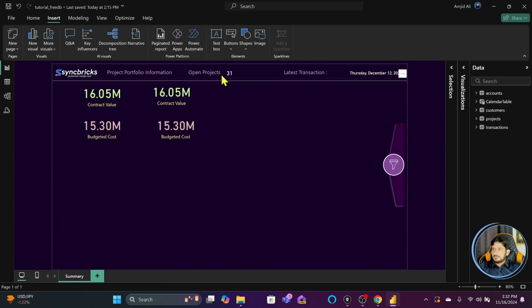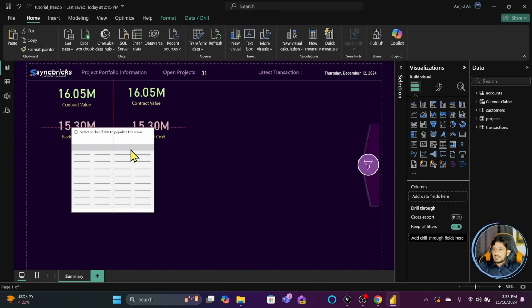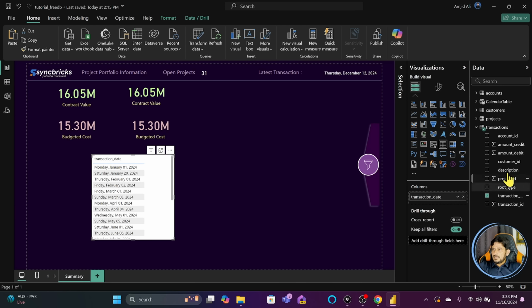Let me drop one table here that will help you understand how the transactions look currently. If I go to visualization, here I will just bring in the table. And in this table, I will just add the transactions just to see how they look. Transactions do have the transaction date, and then it has the account ID.